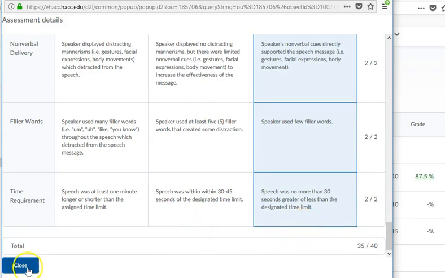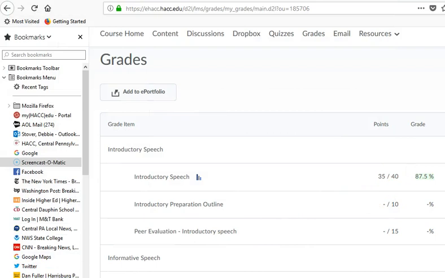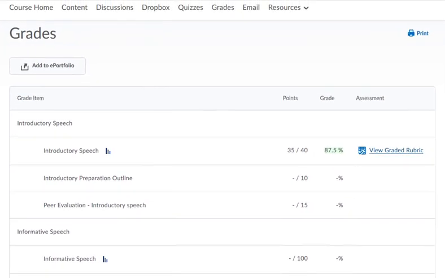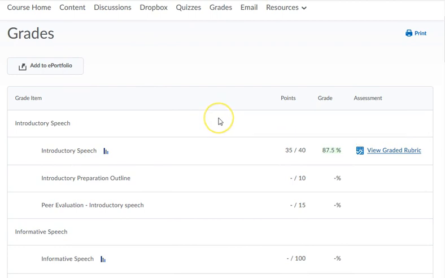So please be sure, go ahead and close that. Please be sure that you do view the graded rubric. As I said, if it's something that was submitted in the Dropbox, you'll find that graded rubric in the Dropbox, but something that didn't go to a Dropbox, like the speech, would be graded in the grade section.